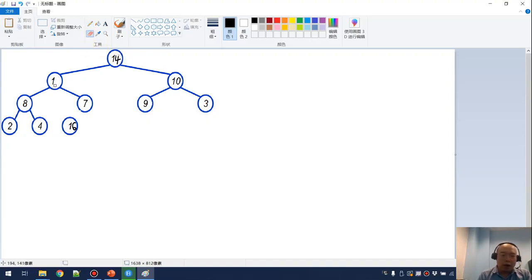So are we correct? No, this 1 should be swapped with the 8. So 1 and 8, there should be a swap. So 8 goes here, 1 goes here. And this 1 is still not correct. So I want to erase this 1 and swap with this 4. So 4 and 1. So okay, we have done one swap between the head and the tail, and after that we kick the 16 out, and we have done one heapify.